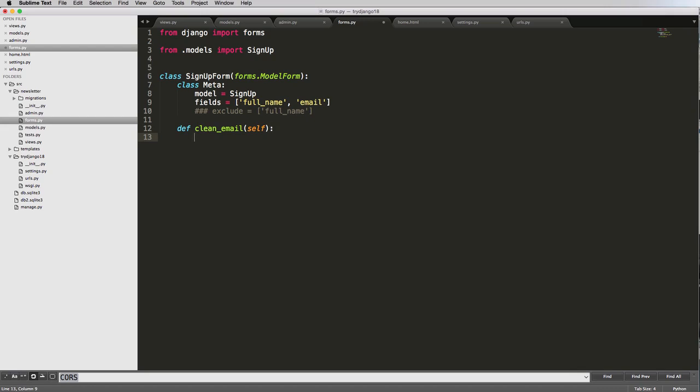So now that we've got clean_email, we're going to go ahead and print out some clean data. So we'll print out self.cleaned_data. We'll print that out first, and you'll see what that does in just a second. And I'm going to return abc@gmail.com. That's actually what I'm going to return at this point.